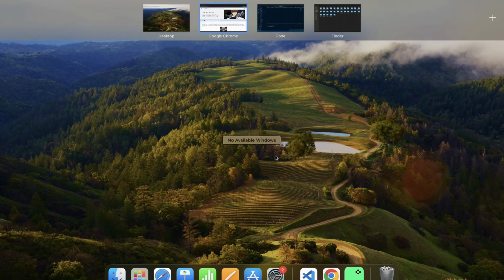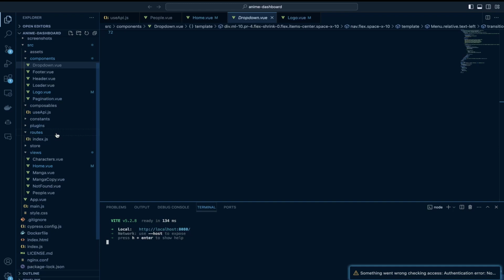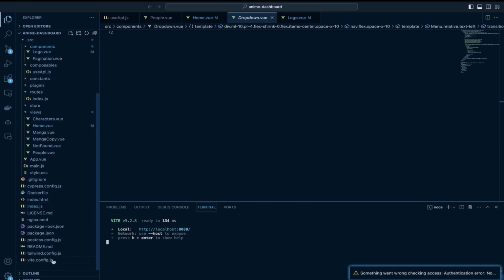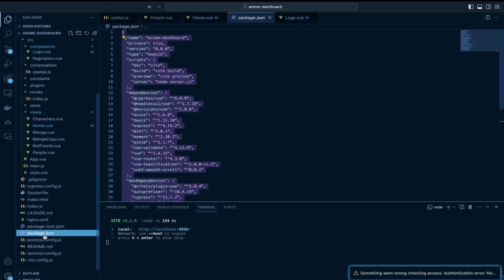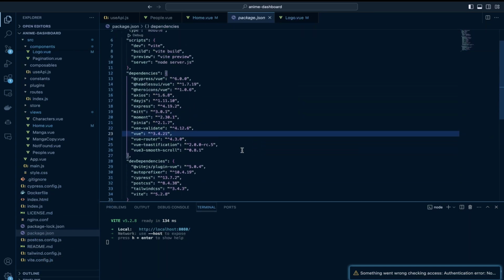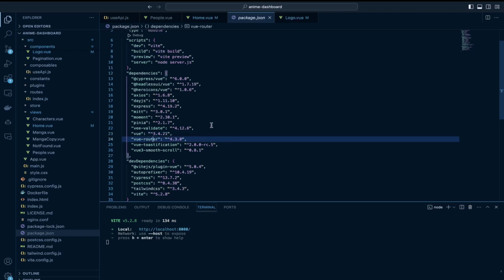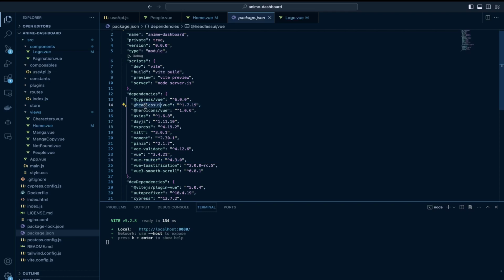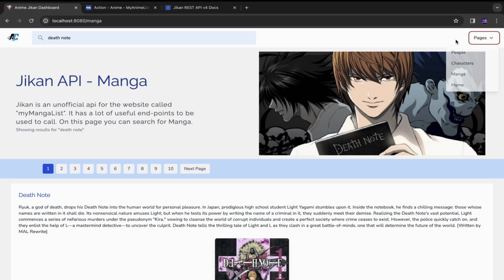So talking about the technologies, I have used Vue for this. I would come to the code editor without further delay. I would just go through the package.json file. So Vue 3.4, which I think is the latest version, has been used for this, and there are packages for routing, and headless-ui has been used for dynamic components. This dropdown, which you see here, the animated dropdown, is coming from headless-ui.